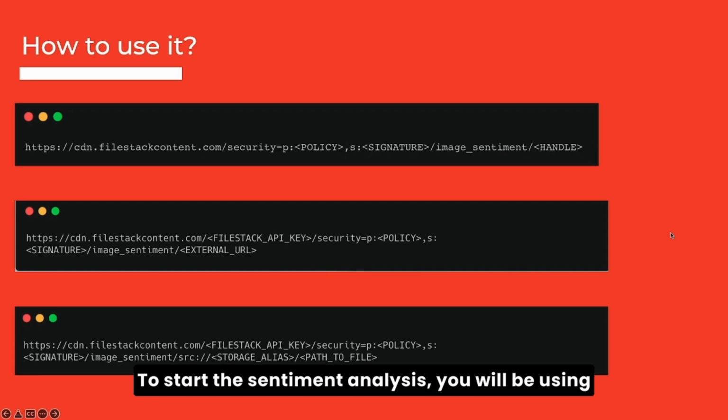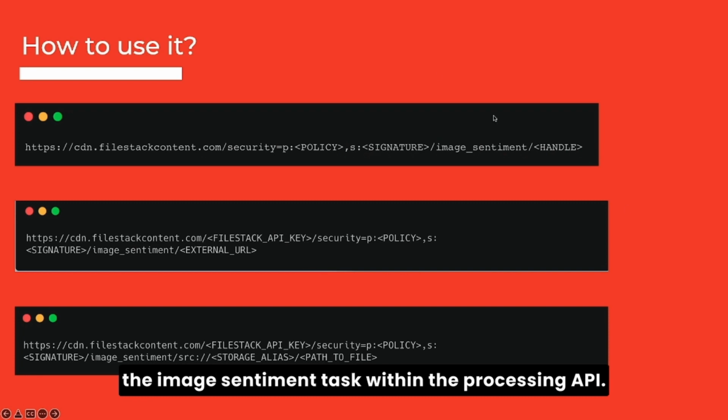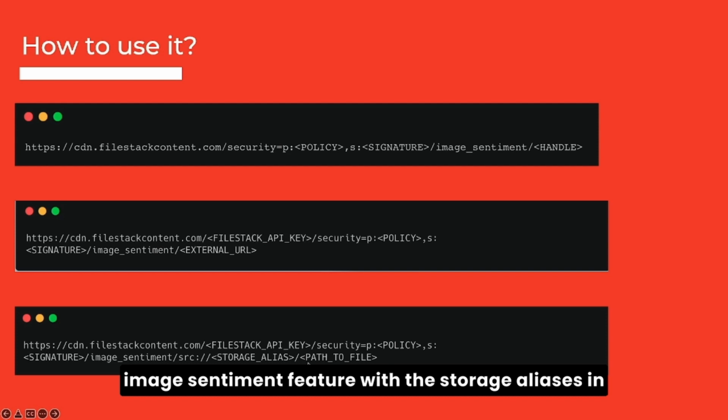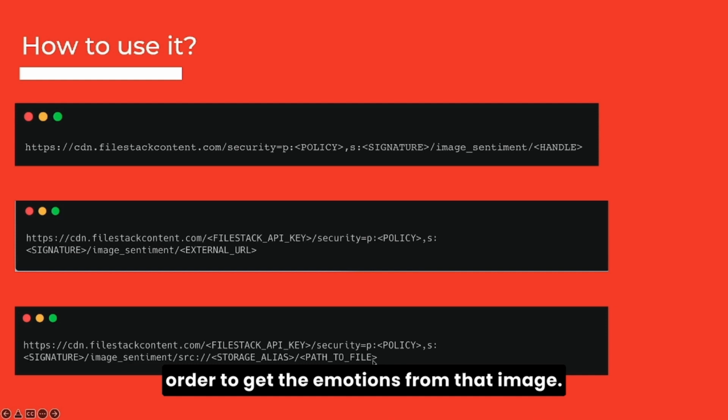To start the sentiment analysis, you will be using the image sentiment task within the processing API. You can get the sentiment of your uploaded file using its handle. Also, you can use the image sentiment feature with an external URL. And finally, if you have files stored in your own cloud service, you can use the image sentiment feature with the storage aliases in order to get the emotions from that image. It's important to know that to ensure data security and integrity, the image sentiment task requires a security policy and signature.